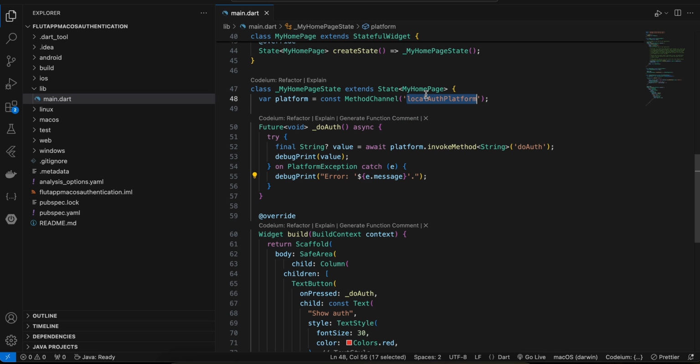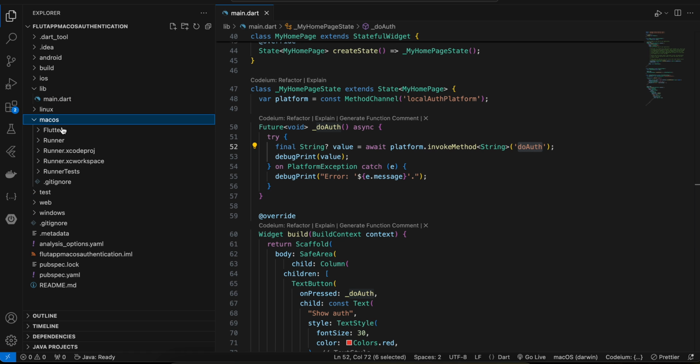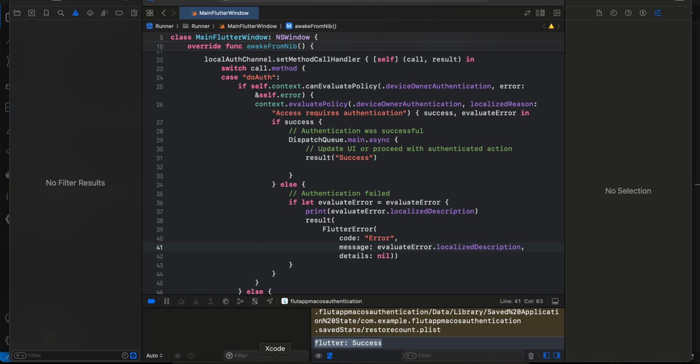The same identifier of local auth platform and doAuth, you have to use on the macOS side as well. So what I have done is that I have opened the Xcode workspace from macOS inside Xcode. So here it is.